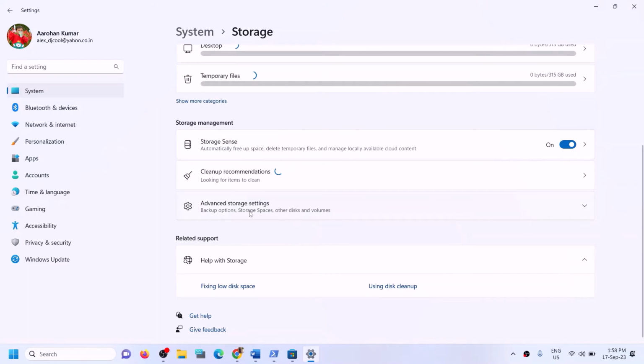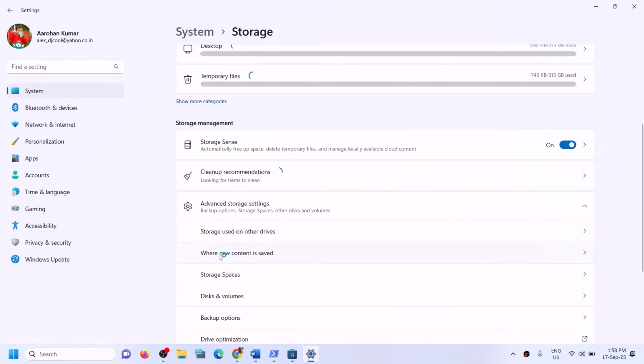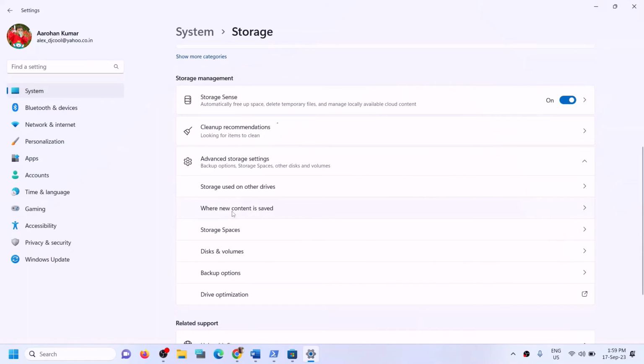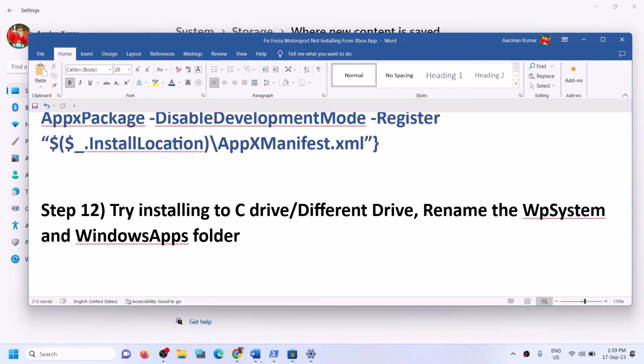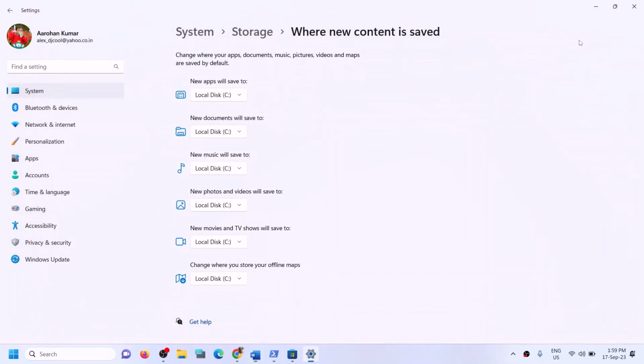Now in Windows 10, when you scroll down, you might see this option which says choose where new content is saved. In Windows 11, click on Advanced Storage System, then click on where new content is saved. Now over here, select C drive. So if you're trying to install the game to D drive or E drive, first of all, try to install the game in C drive. So if you have space, you can select C drive over here and then click on apply.